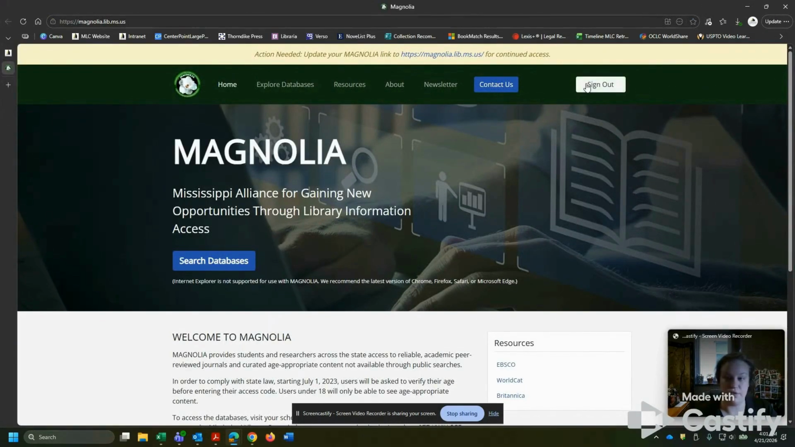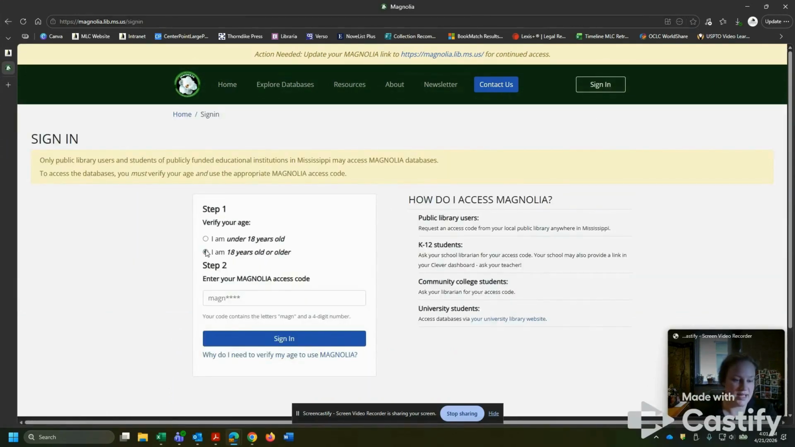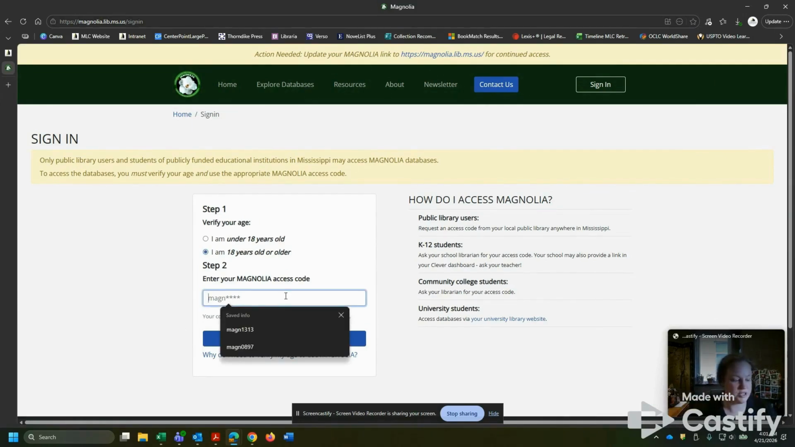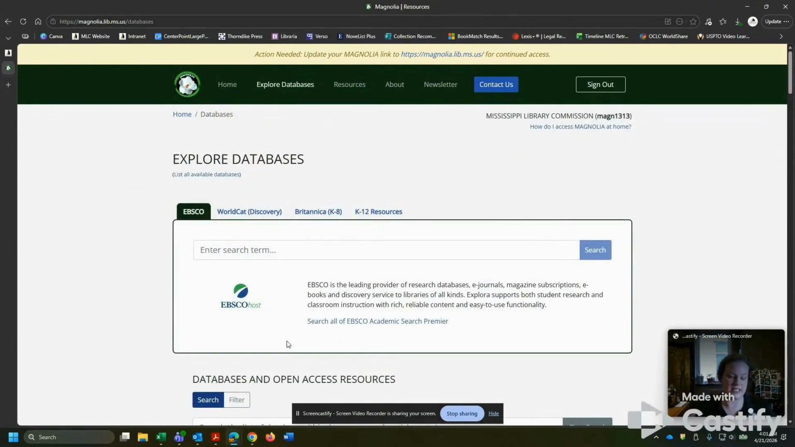This page allows the user to explore the options available on Magnolia, but does not provide full access to Magnolia. In order to get full access, let's sign in. So at the top right of your screen, please click on the sign in box. Then you'll click on this "I am 18 years or older" button, and you'll type in the code from your public library. Here at the Mississippi Library Commission, the over 18 code is MAGN 1313. Then you'll click this blue sign in button below that verification code. You'll then be redirected to this Explore Databases page.